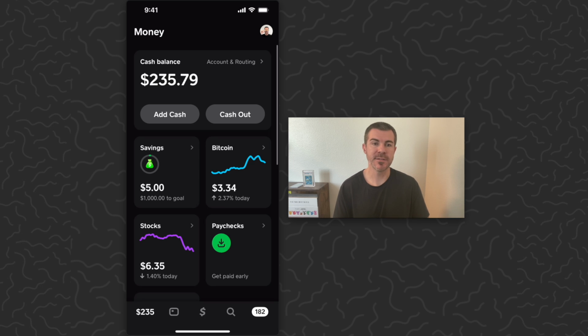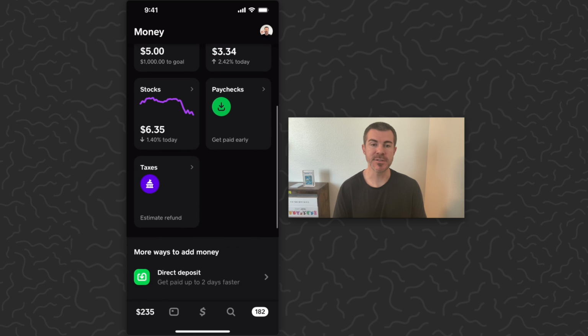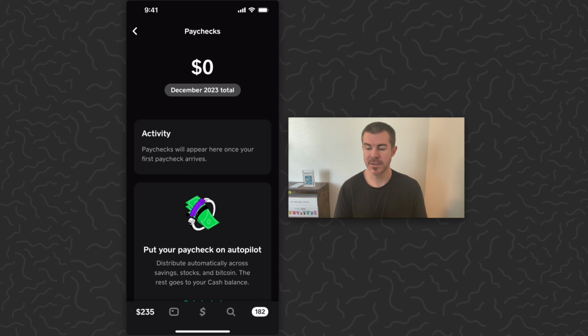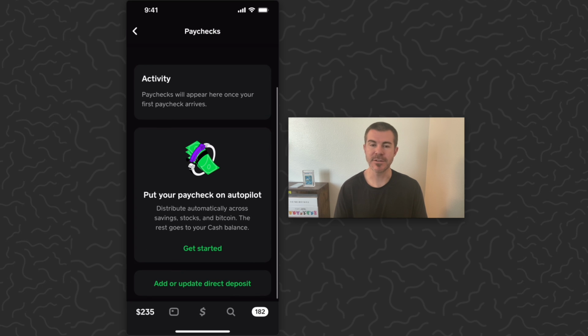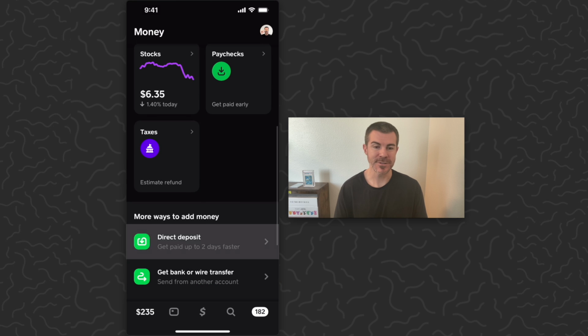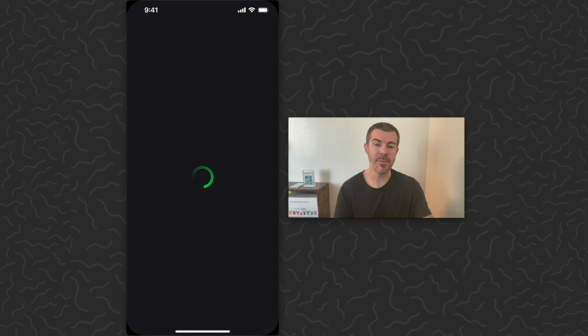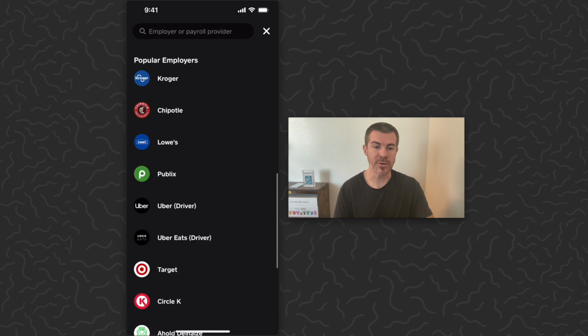I'm going to go back to the money screen, and from here to add direct deposits, you can do this two ways. You can tap on Paychecks, or you can tap on direct deposit below that. From Paychecks, you just want to scroll down and click add or update direct deposit, or just tap right on direct deposit. If you have an employer that's connected to Cash App, you can just tap get started and select your employer here.